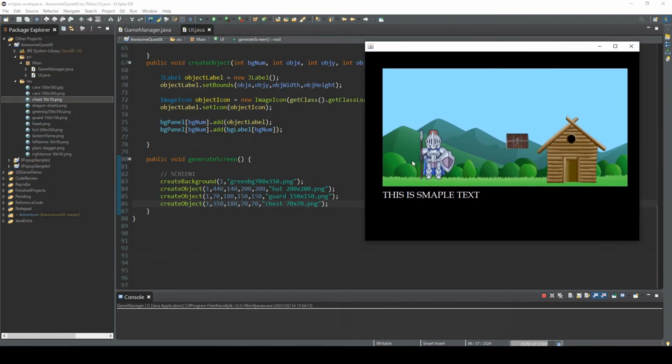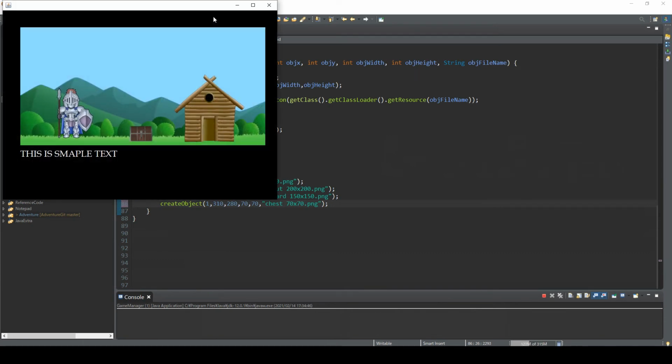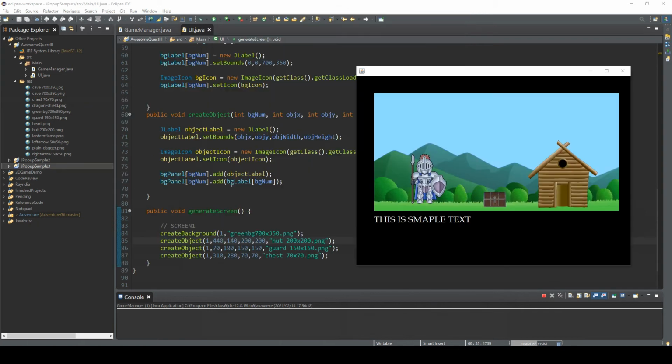Oh, oops. And let's go down and a little bit to the left, 280, 310. Okay, so we have succeeded to place these objects. So let's interact with these objects.